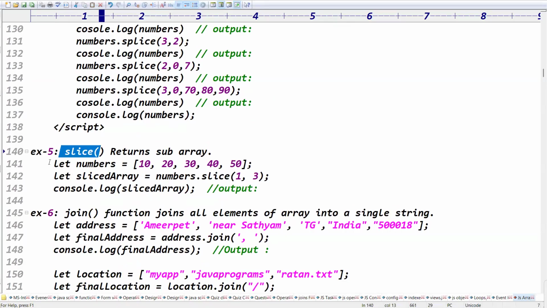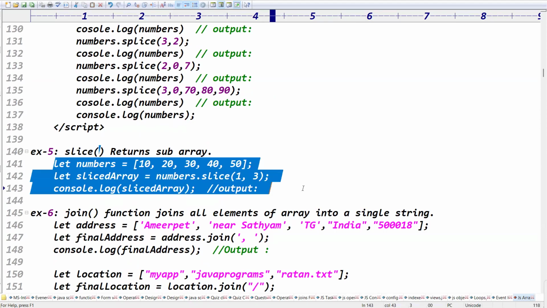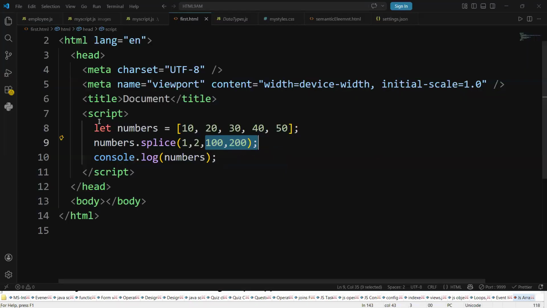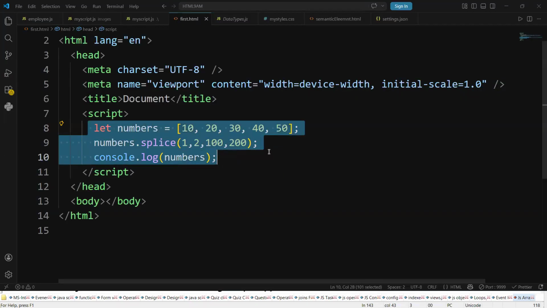Because next operation is slice. What is the operation of slice? Slice is very important. Subarray. Slice is what? Subarray. See, you have the pagination, right? First page you clicked, 10 items are displayed. Second page you clicked, 10 items. Third page you clicked, 10 items. First page means 10 items, that number is 1 to 10. Second page, 10 to 20. Third page is 20 to 30, something like that.